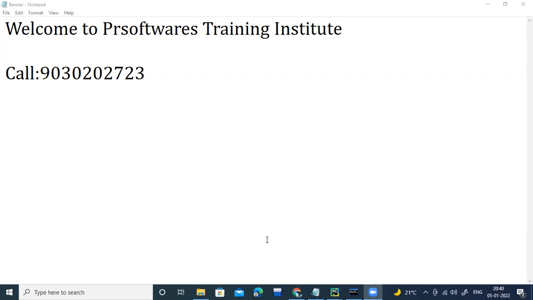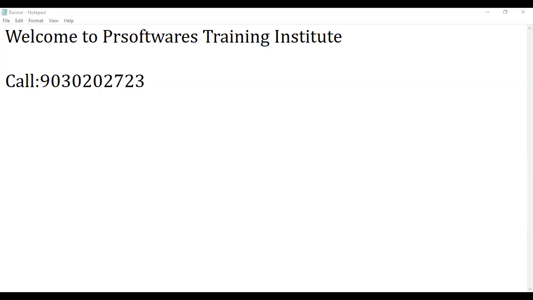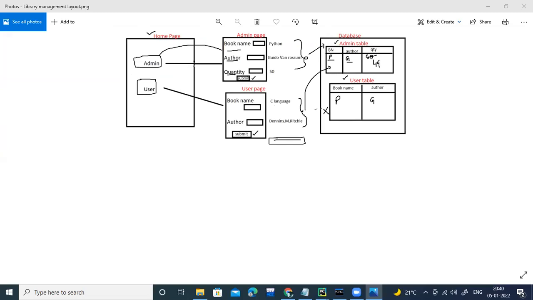This will be part 2 of the project. In part 1, we have seen how basically the library management system works. We have seen one diagram of it. Let me show the diagram again. Right, so this was our basic layout, which we have seen yesterday.